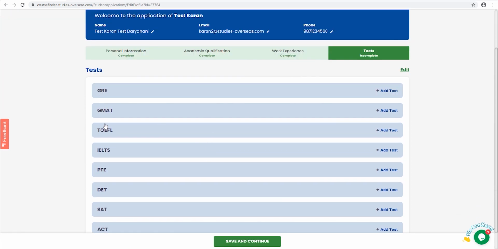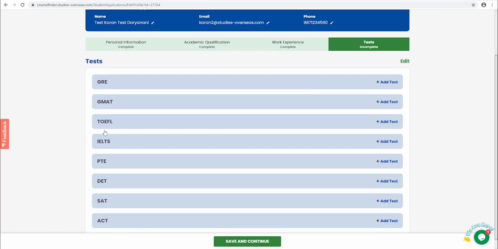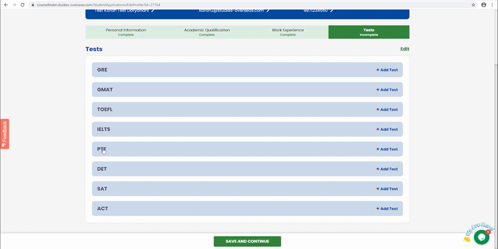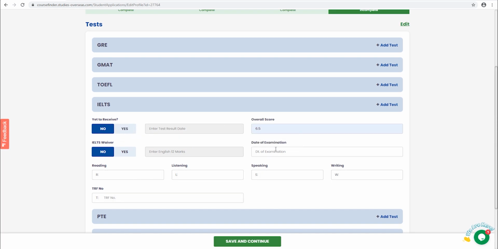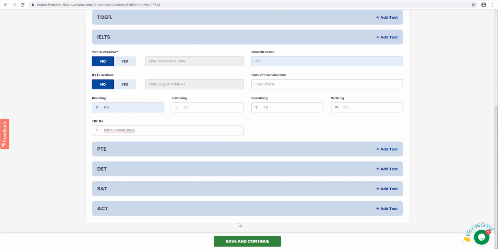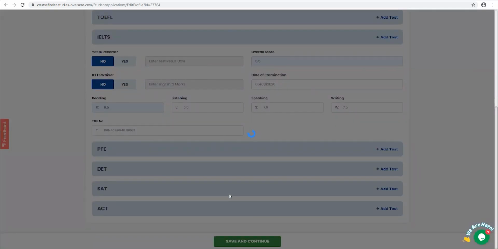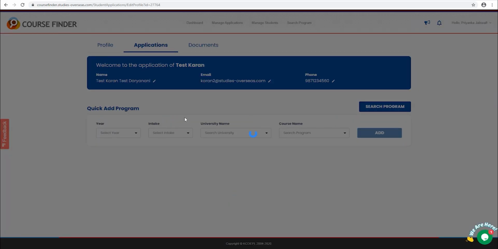Here, a list of all tests is specified: GRE, GMAT, TOEFL, IELTS, PTE, Duolingo English Test, SAT, and ACT. You need to enter details of the test or tests taken by the student. For applicants who have appeared for IELTS, their overall score and scores in individual bands are to be entered accordingly. You may then click on Save and Continue and move to the next section, Applications.